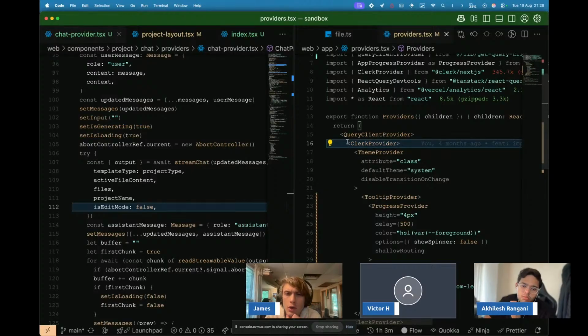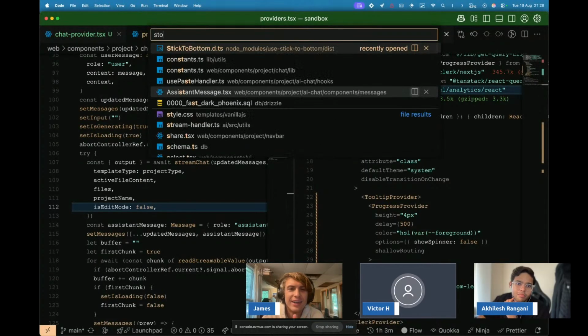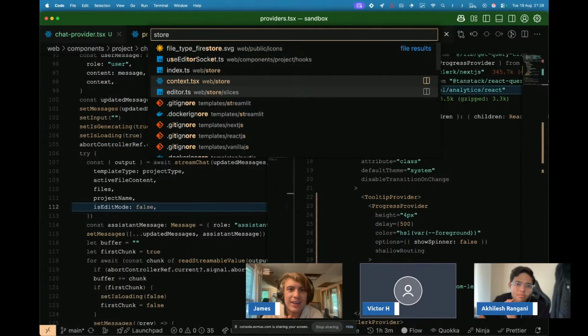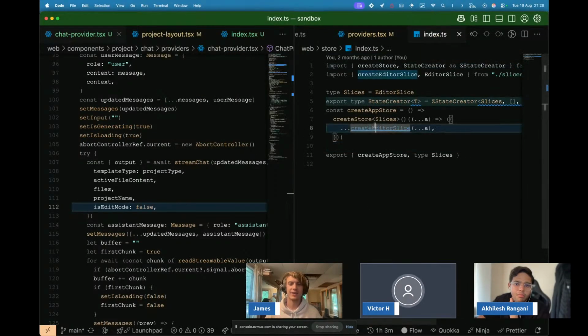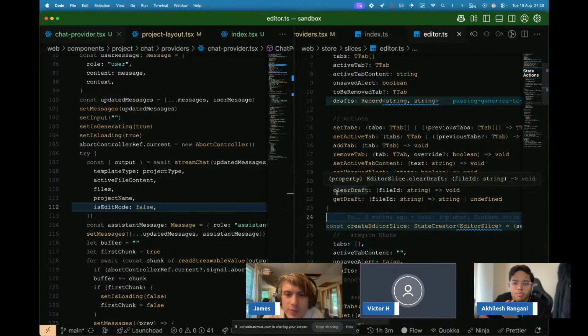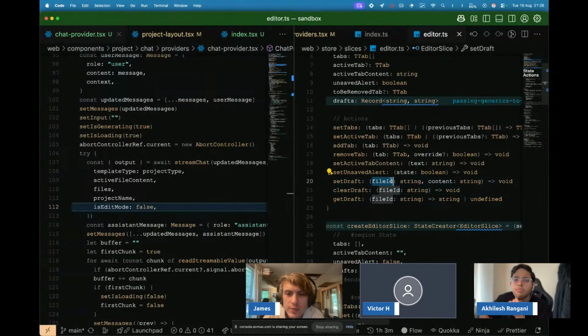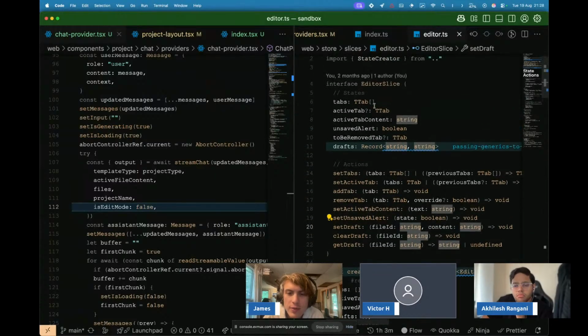But then how do we store changes to files that are not saved? Where does that get stored? Currently, I remember we store them in the store. Let's say the editor slice. Basically, there's a draft over here. So based on the file ID, you store the content of the draft. Oh, this is nice. So you take from the draft if it exists in the draft, then use that.